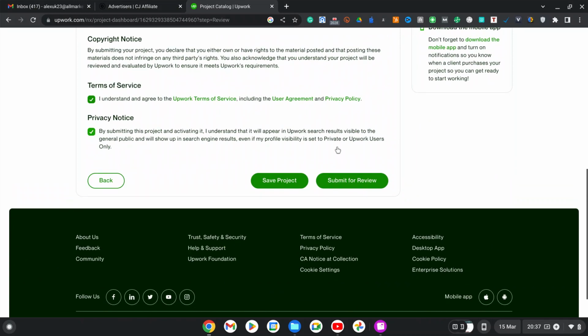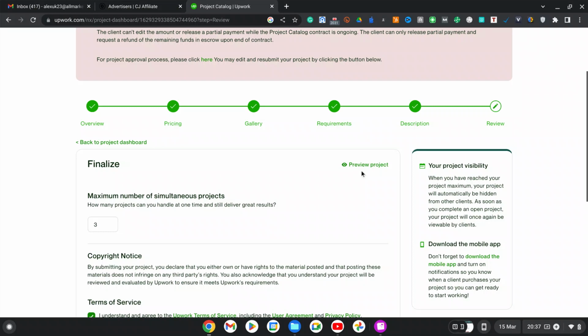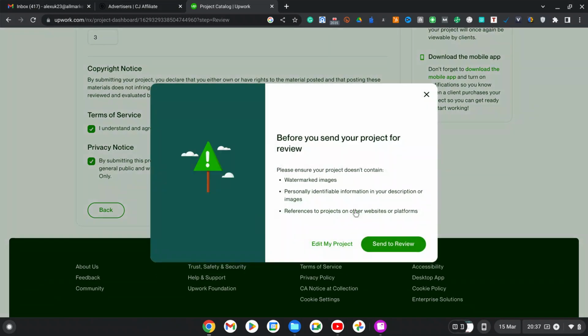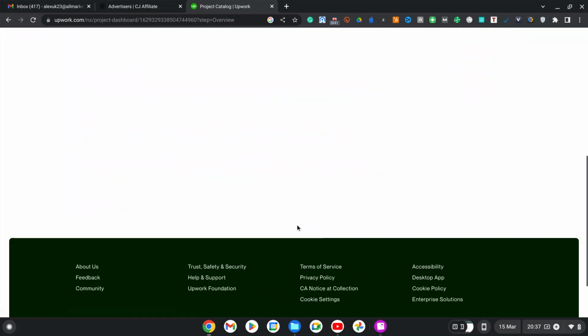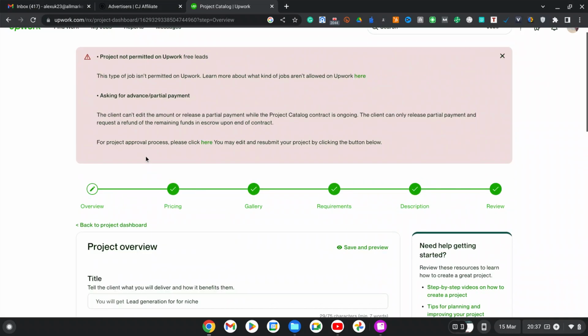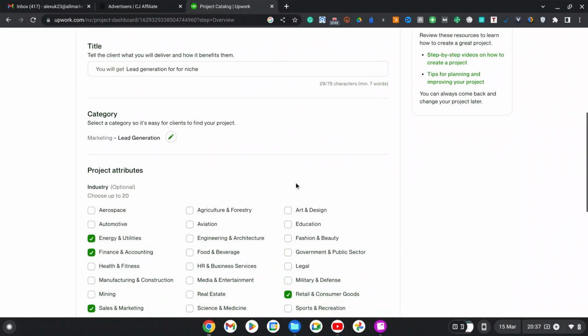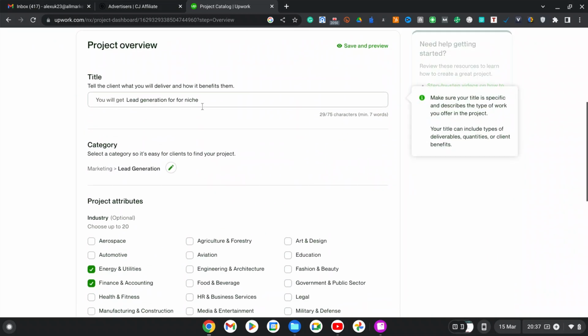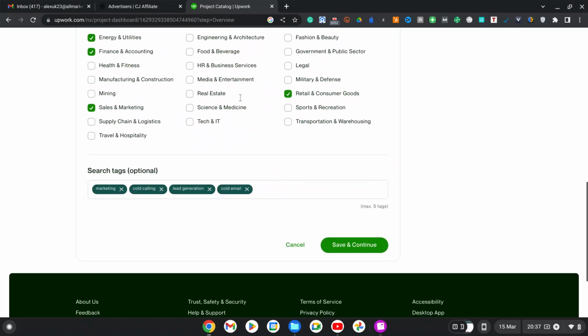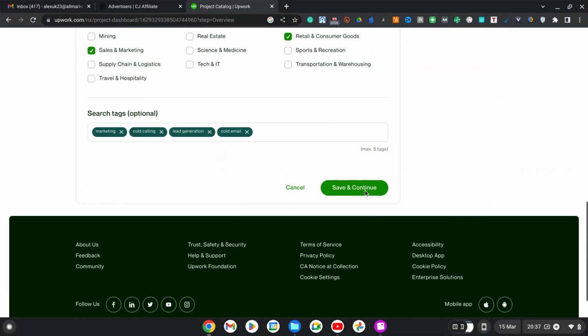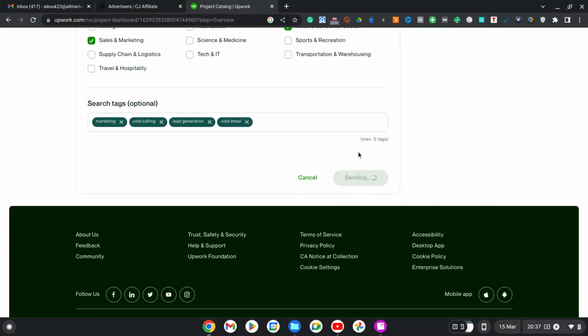So once we've done everything and we're happy, we can either save the project, review the project, or finalize it and submit for review. Now, I'm just going to edit my project quickly to have a look and make sure I haven't offered anything for free. Right, yeah, so there we go. I'm very, very happy. I'll just go over it all.